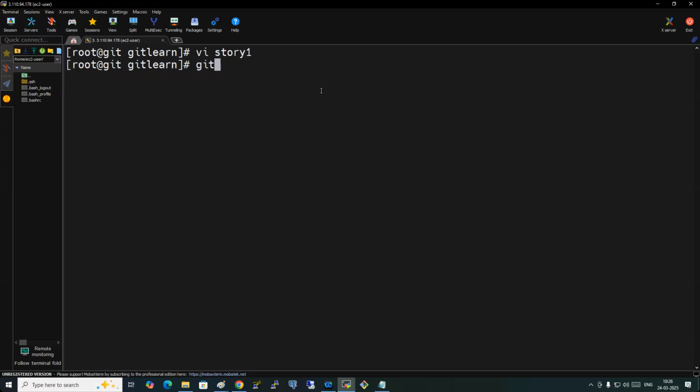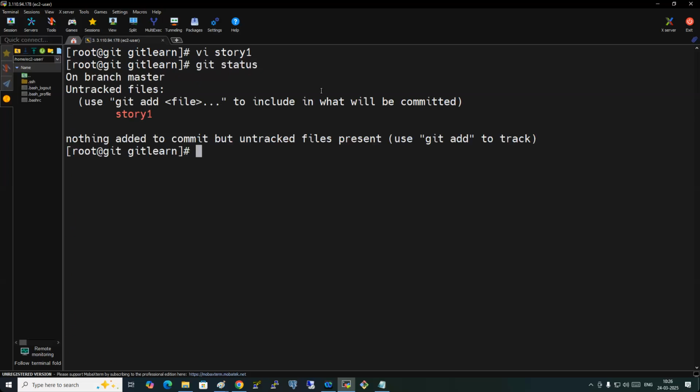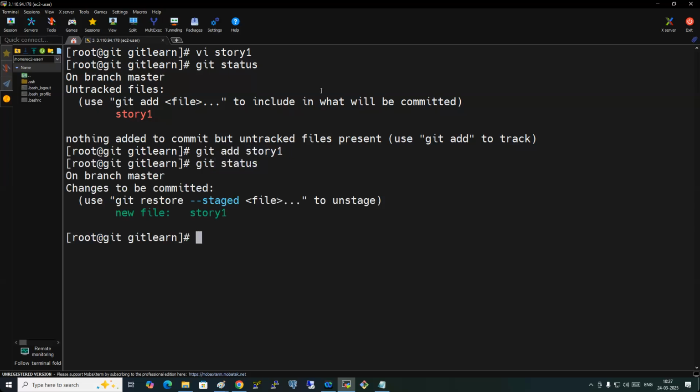You need to stash. So first, when you do git status here, remember you need to first track it. Without tracking, if you remove story 1 thinking that you will get it back, then it is gone. For that reason, we first need to git add story 1. Git status. Now it is in green color. So now what do we do here? We will stash.